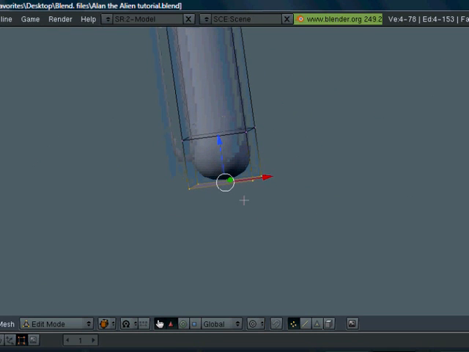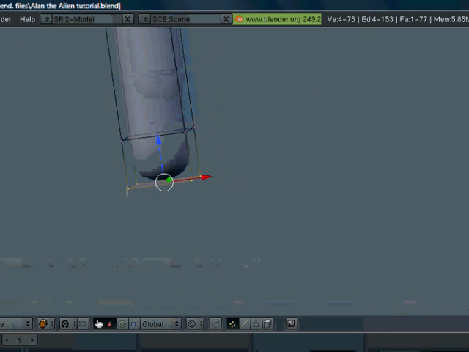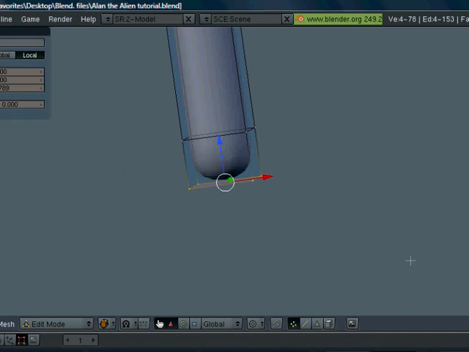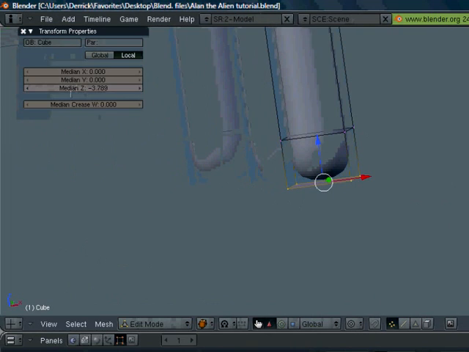Just so you guys know, there's a way you can control how much the subsurf modifier is in place. Press the N key while you're in edit mode, and the Median Crease W appears.